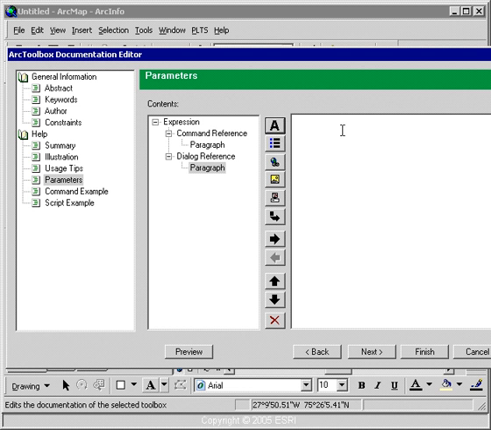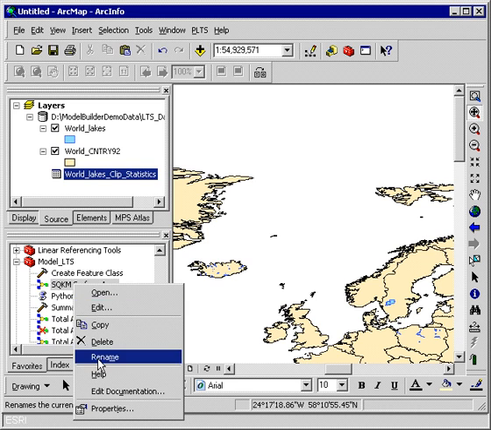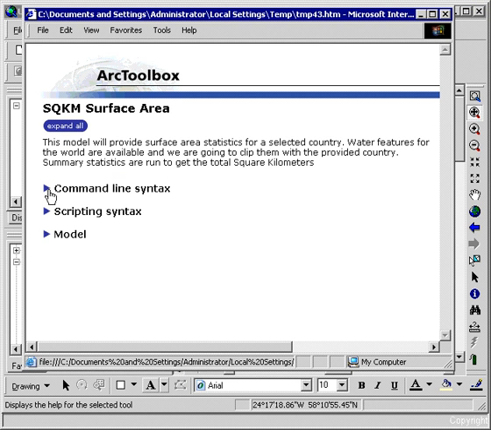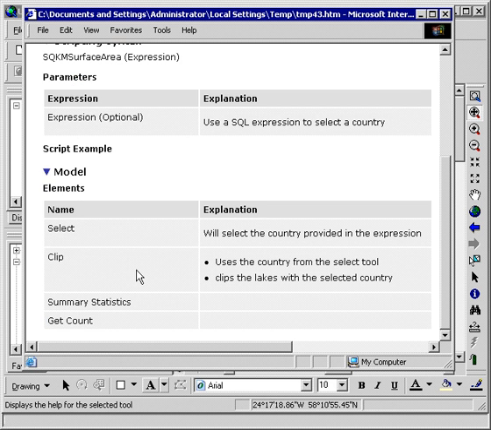So go ahead and click on the paragraph. Let's just paste in that same text. Okay, now I'm going to click Finish. So if I right click on my model and go to Help, if I go to Scripting Syntax, notice here the expression, what I entered in for the command portion shows up here. Use the SQL expression to select a country. Here's the summary of my model here. And then of course the processes that I documented before.